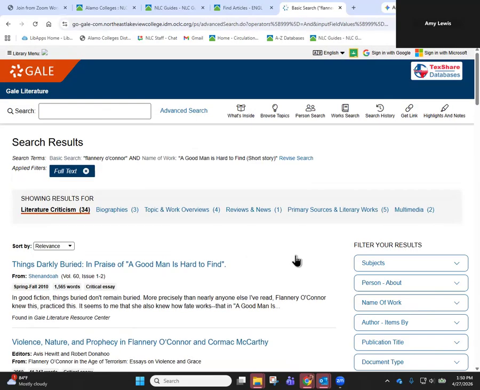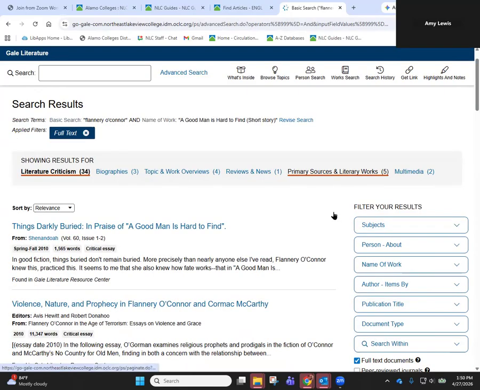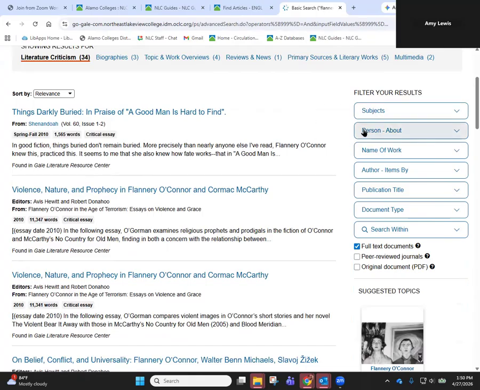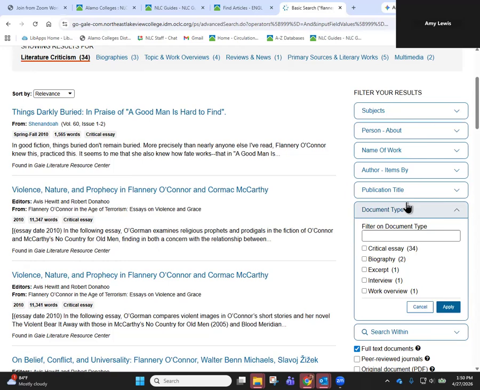And I've got 35 articles. Terrific. Over on the side, you can filter by subject, person. So I could filter by Flannery O'Connor if I wanted to. By name of work, by author, items by publication title, and by document type. And I especially want to draw your attention to document type because our options are going to be critical essay, biography, excerpt, interview, and work overview.